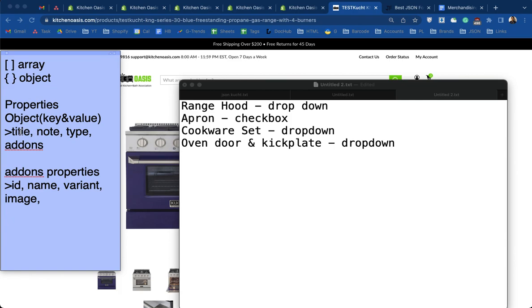On the properties object, we have title, note, type, add-ons. On the title, as the name says, you can insert your title here. And the second one is the note. This one will be the secondary text that will show below the title. This is optional if you don't want to put secondary text. And then the third one will be the type. This defines the way in which you want to display the add-ons, if you want it to be drop down or checkbox, something like that. And the add-ons, this is the array of add-ons that we want to display.